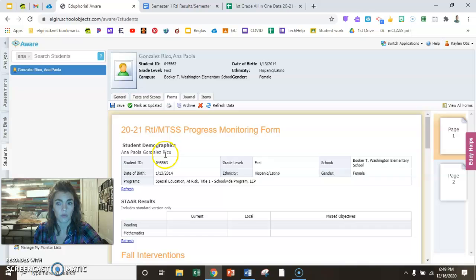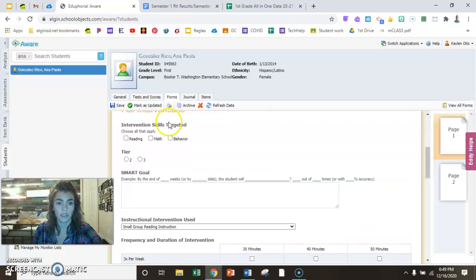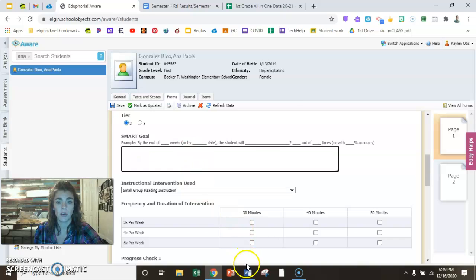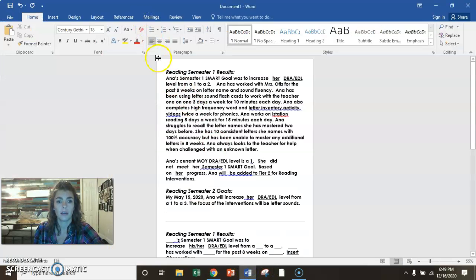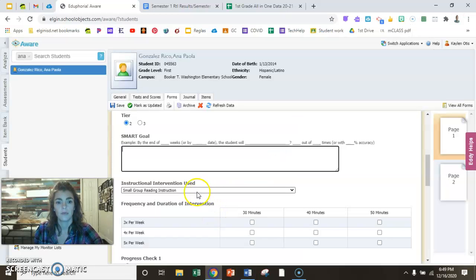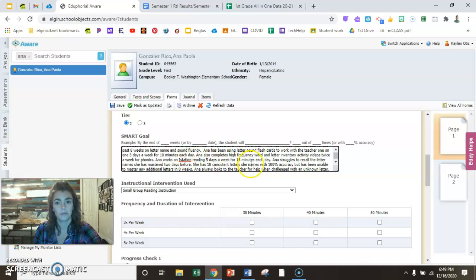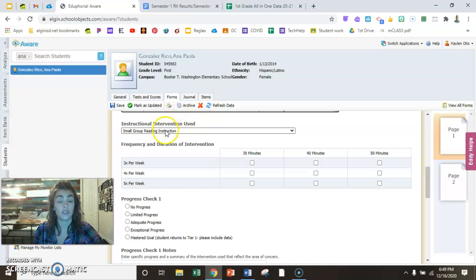We're going to scroll down. It fills in her information automatically. And we have to click, what are we doing with her? We're doing reading. Tier 2. First box, SMART goal. Come back to our Word doc. And here's your SMART goal. Get all that information. Control C. Control V. And it is in. Next, instructional intervention.